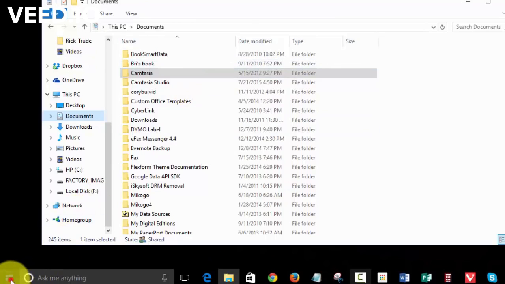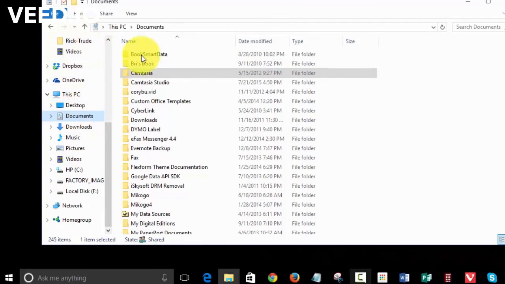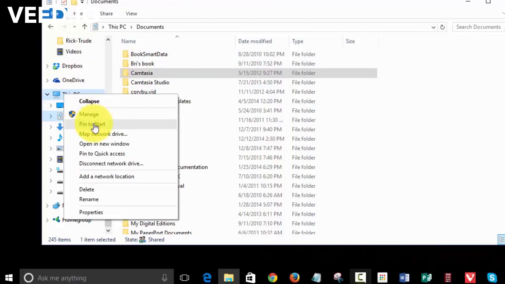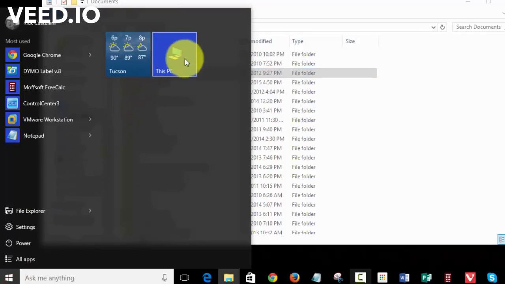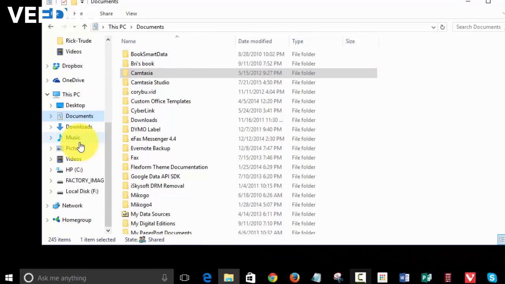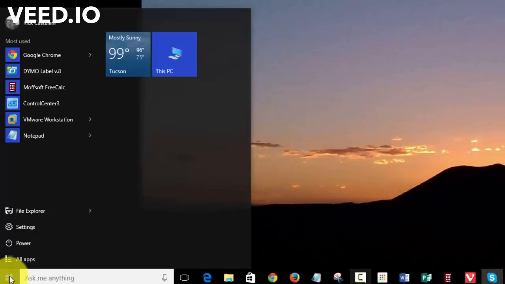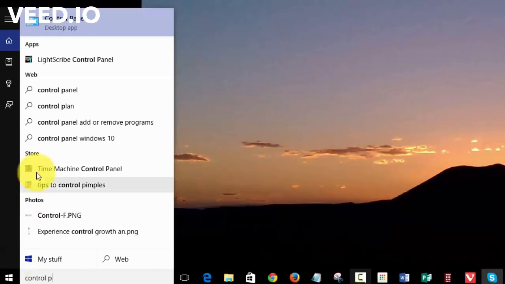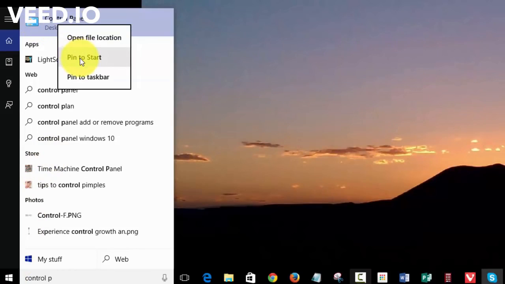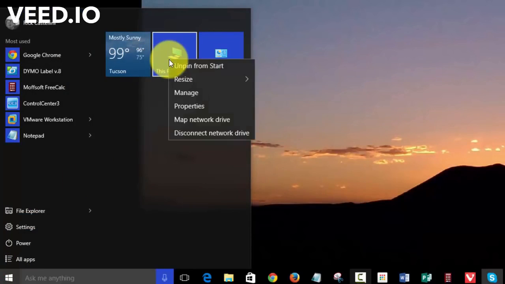If you want to get the My Computer icon back, or now they call it This PC, you find This PC in any of your File Explorer, Windows Explorer windows, right-click on it, and click Pin to Start. And when I do that, I get a new This PC icon, which will give you the old My Computer window. To get the Control Panel back, the easiest way to do it is click the Start button, start typing Control Panel, and it should show up here at the top, and they call it a desktop app. So we're going to right-click it, and again we're going to pin that to the Start. So if we go back and look at Start, now I've got This PC, which is My Computer, and we have the Control Panel.